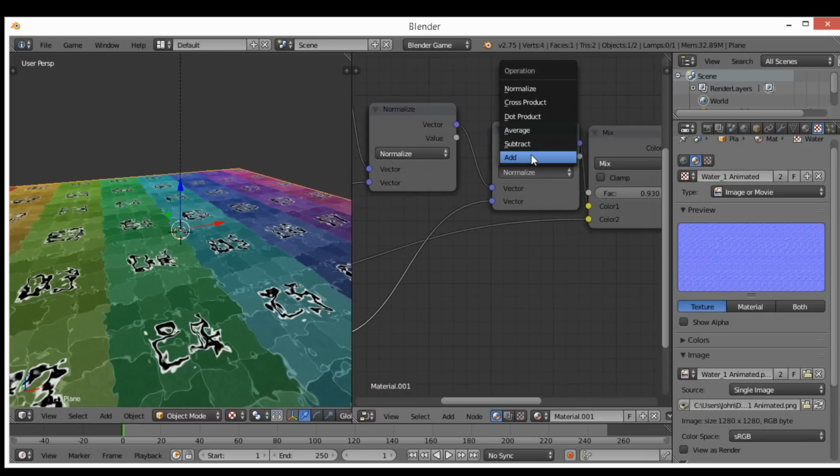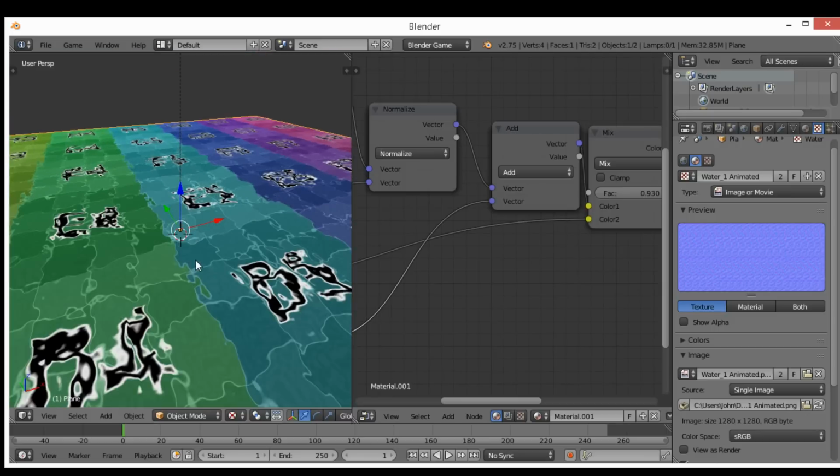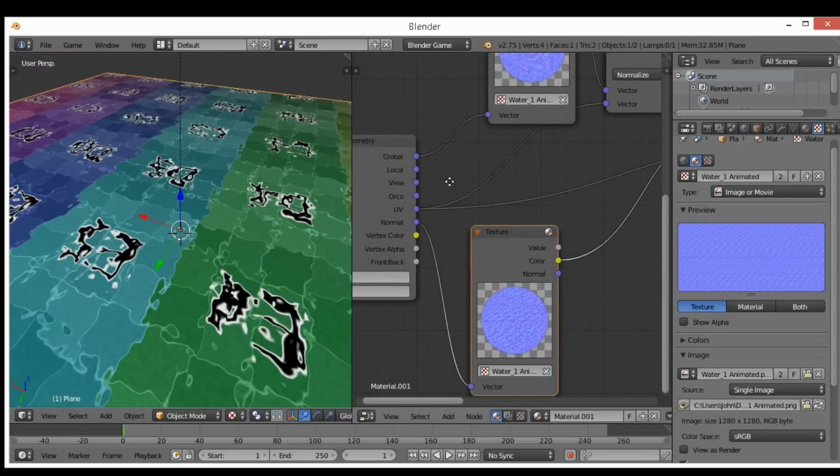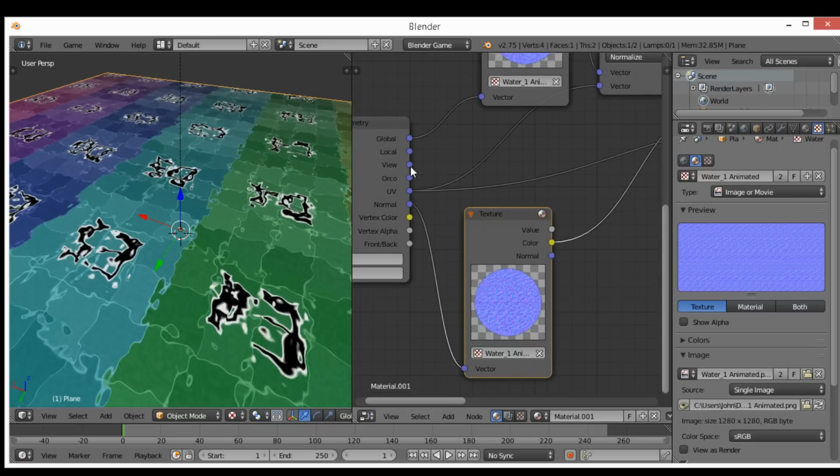We want to change this to Add as well, or else it's not going to do anything. It's a bit hard to see, but you get a flickering effect, and that's because it's connected to the wrong thing. You want to connect this into the view.